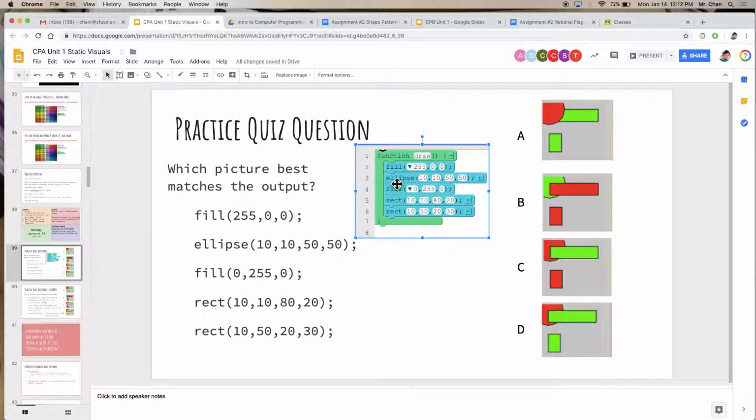And from your Olympic rings assignment, you should have learned that order really matters here, especially when filling in certain shapes and then drawing in certain shapes. In this question, which picture best matches the output? This is the code that's being run. Imagine if you press the run button, which one of these would match?